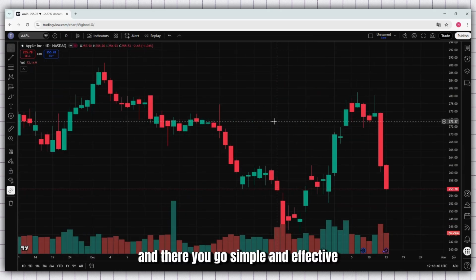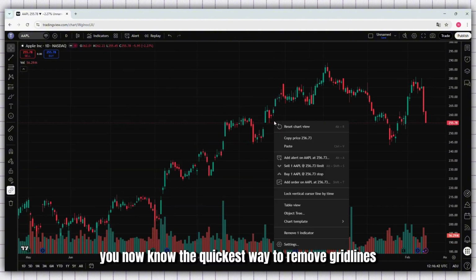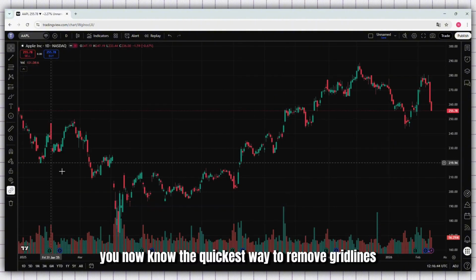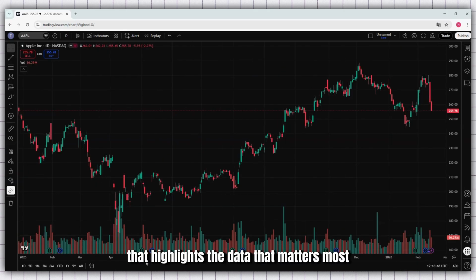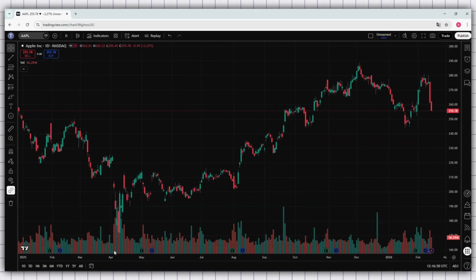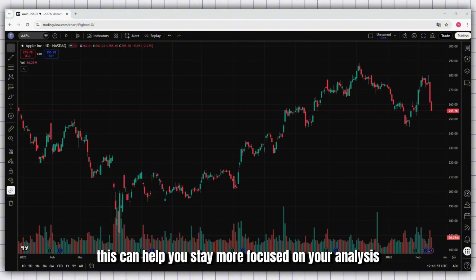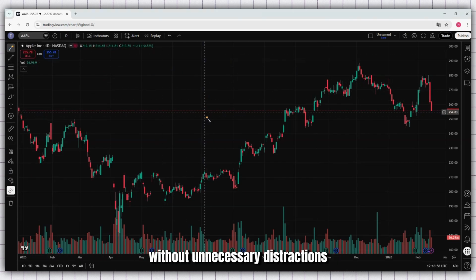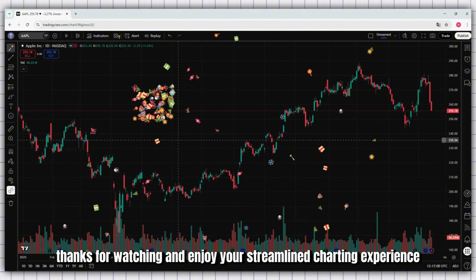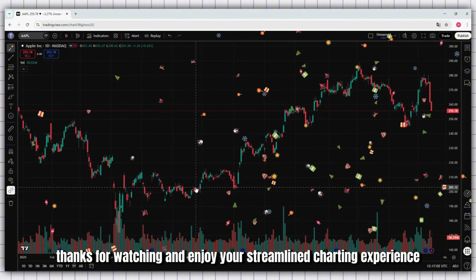And there you go, simple and effective. You now know the quickest way to remove grid lines from your TradingView chart, giving you a cleaner workspace that highlights the data that matters most. This can help you stay more focused on your analysis, making it easier to spot key trends and patterns without unnecessary distractions. Thanks for watching, and enjoy your streamlined charting experience.